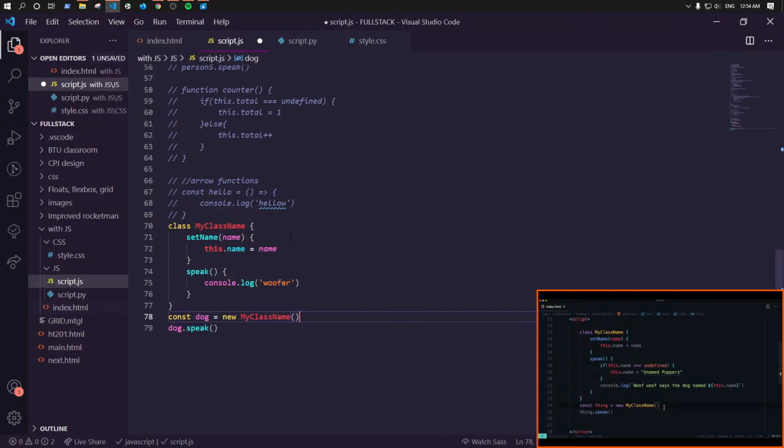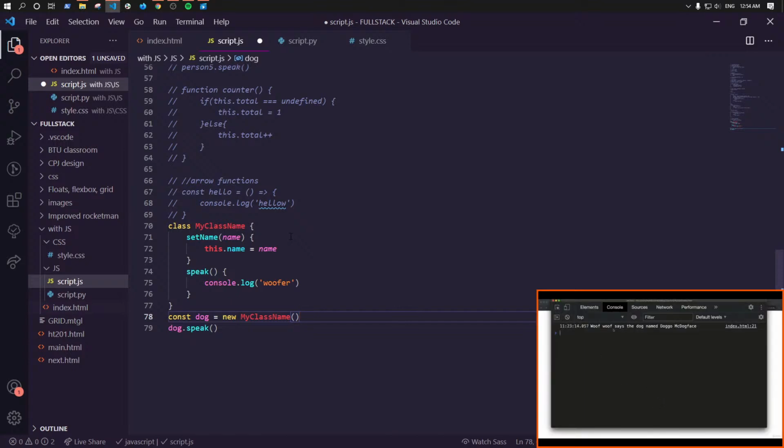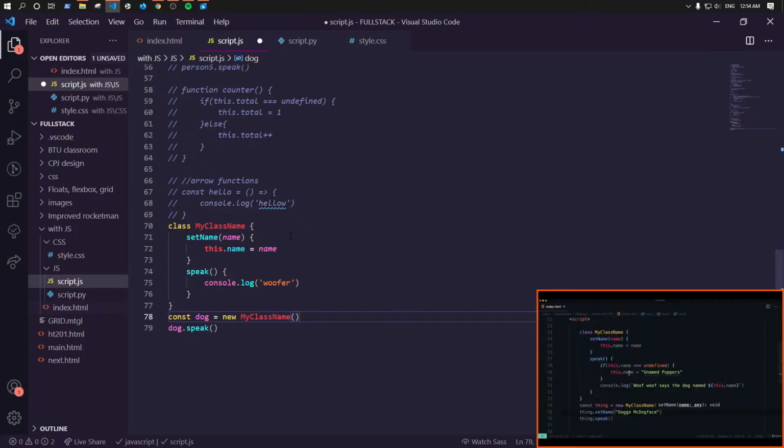But if we go back here and we set thing.setName doggo McDogface, it says woof woof says the dog named Doggo McDogface. And so what it's doing here is setting that name. Now, if that name wasn't set, it's saying if this.name does not exist in this particular object, in this class, set it. Otherwise, because we used setName, it does exist, then use that one. So this is a nice little fallback. You can always use something like this. Now there is a better way of doing this. We're going to learn it in the next lesson.